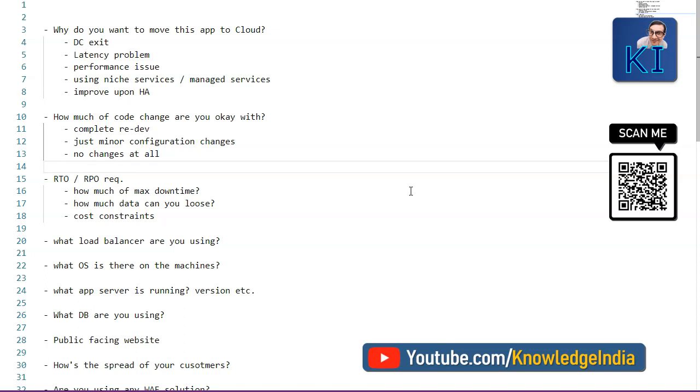How much code change are you okay with? Now, whenever we are moving an application from on-prem to cloud, it is a very good opportunity for us to suggest the usage of managed services. What am I saying with this? Let's say in case of on-prem, when this application was running in the customer's own data center, it was using a relational database, let us say SQL Server or Oracle, something like this.